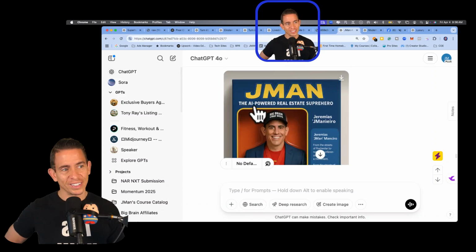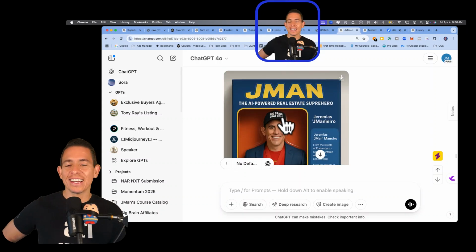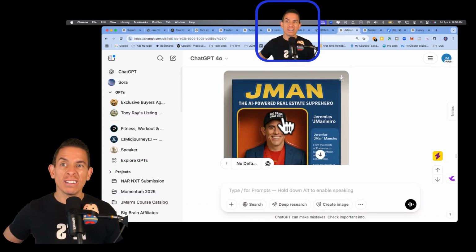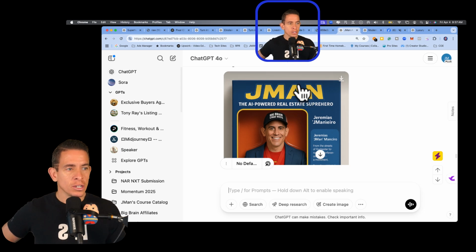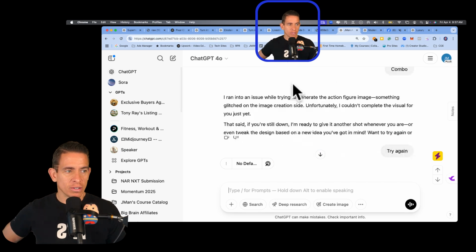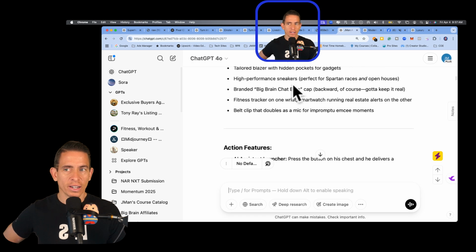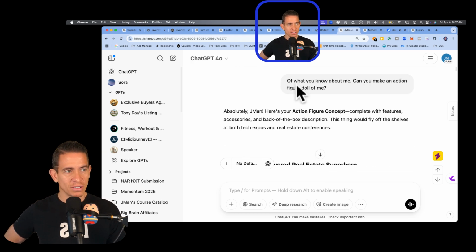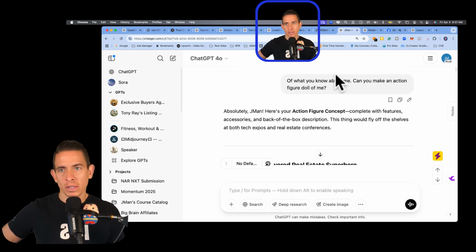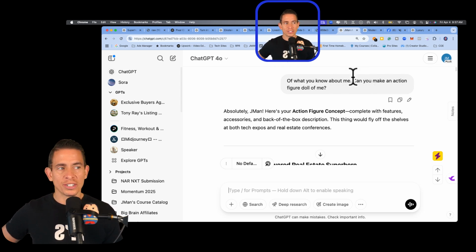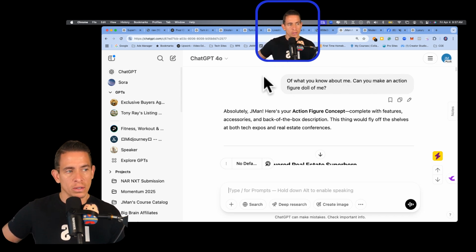Okay, check this out. Again, is that how I look? I don't know. But it started out, you try this for yourself, because this is super crazy. If you've been using GPT a lot: of what you know about me, can you make an action figure doll of me?